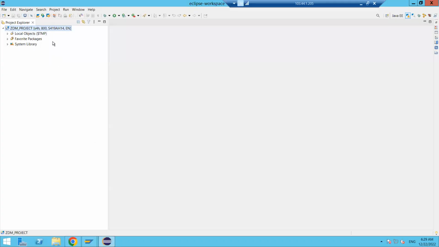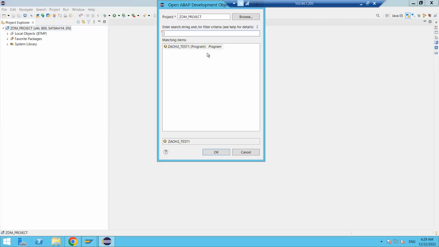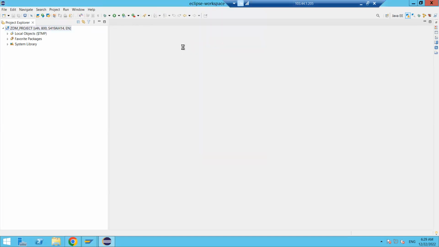So in this Eclipse, one option is there: Open ABAP Development Object. The shortcut key is Control Shift A. Click on this button here, and I am providing the program name here, ZAOH2 test, like that. Okay, so it is giving some information. The program name is displayed here. If you double click on it, automatically it will open the program here.